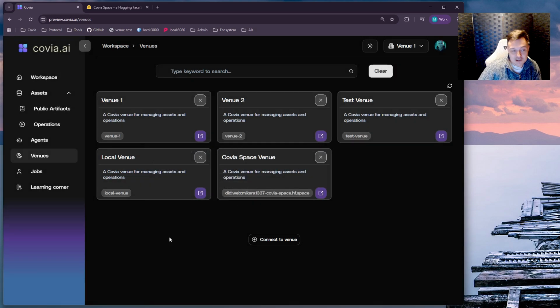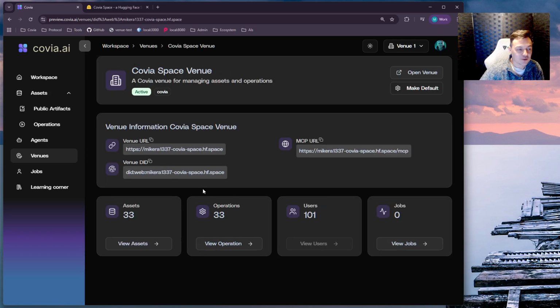But in this case, let's take a look at one of these. We've got the Covia Space venue, which is actually running on Hugging Face cloud services. And the different venues can be across any clouds, across any different infrastructure. And if I go in to look at this, I can see some details about it. I can see its URL. I can see it's got a decentralized identifier, a number of different stats.